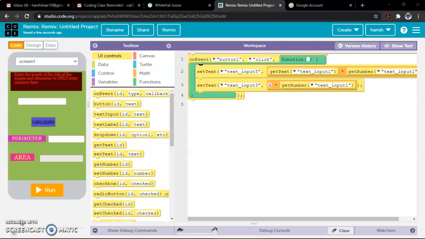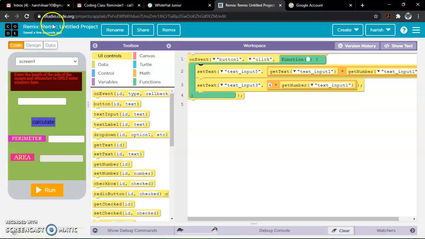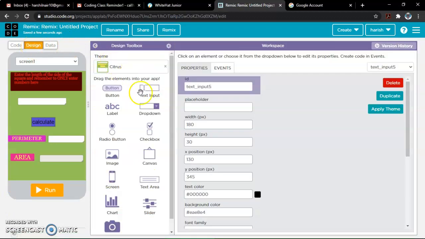I have made an app which calculates the sides of a square and converts the length of the side of the square into perimeter and area. This one we use with the code. Then I'll show you how I designed it. I will explain what are the things I used.